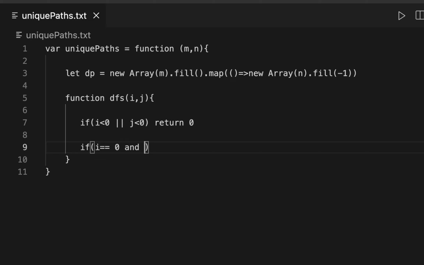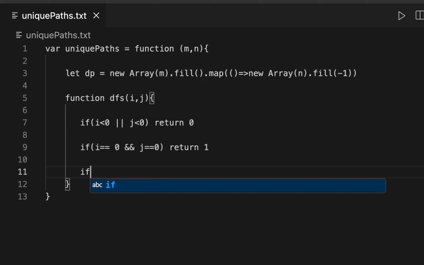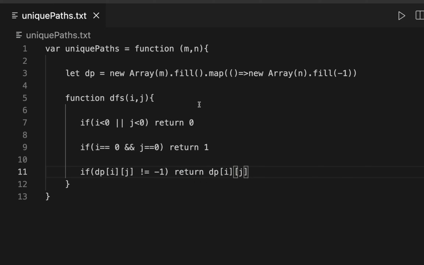I is equals to 0 and not or and not this end, I guess this end. J is equals to 0, I will say yes, I have reached there, so I will return 1. That is one possible path. Now if dp has a solution, so dp of I comma j it's not equals to -1, that means I will say no need to do function call, simply return dp of I comma j.